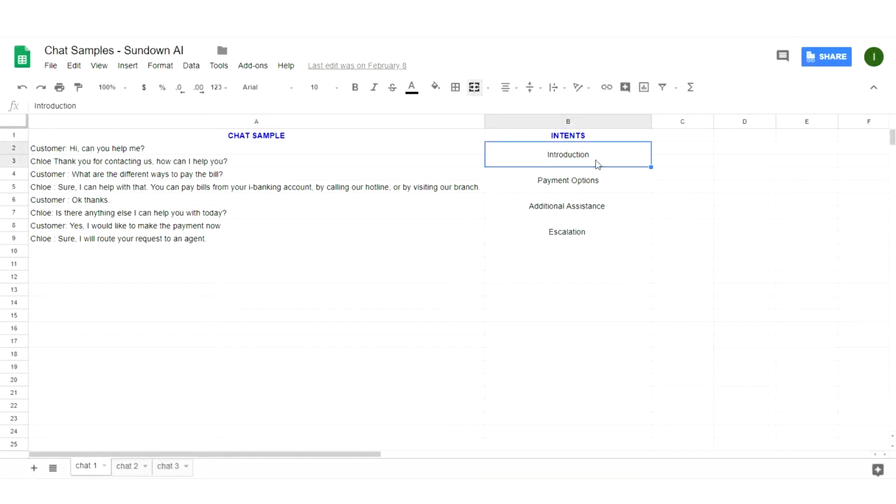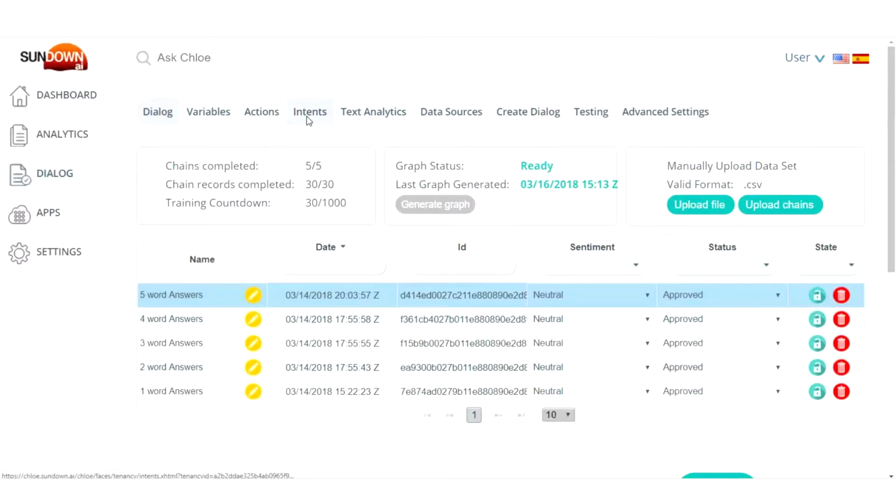So let's proceed with how to add the intents on the user interface. Right now I have to add these 4 so that I can label this chat right here. And it's very simple. All I have to do is go to my user interface, then I'm going to click on the intent section.